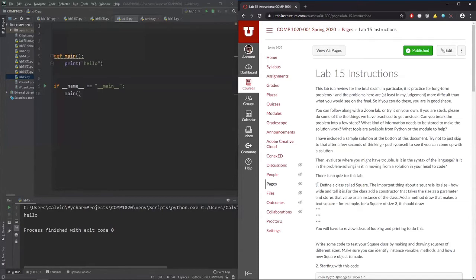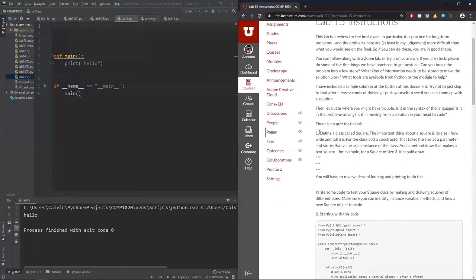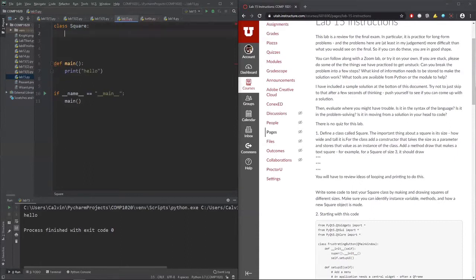For question 1, he asks us to define a class called Square. The important thing about a square is its size, how wide and tall it is, and then we need to add a constructor for the class that takes the size as a parameter. To start off, I'll type in class Square, and def __init__(self).